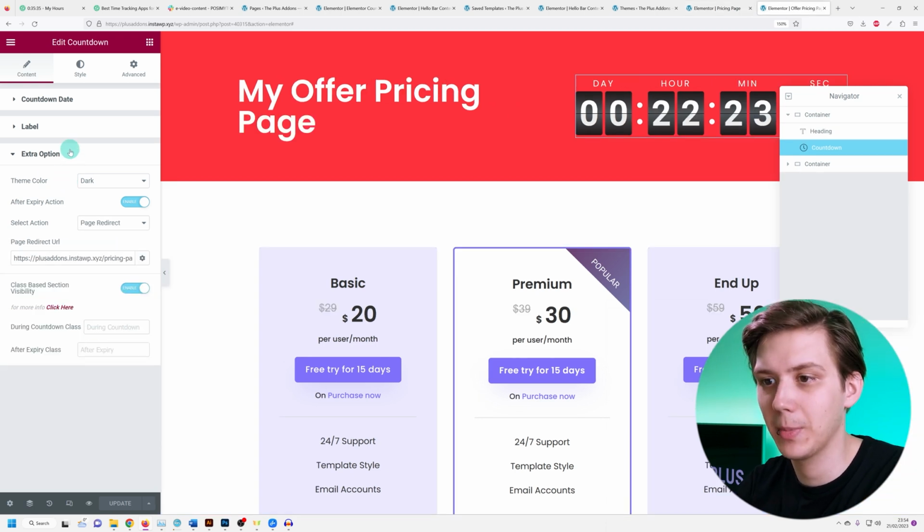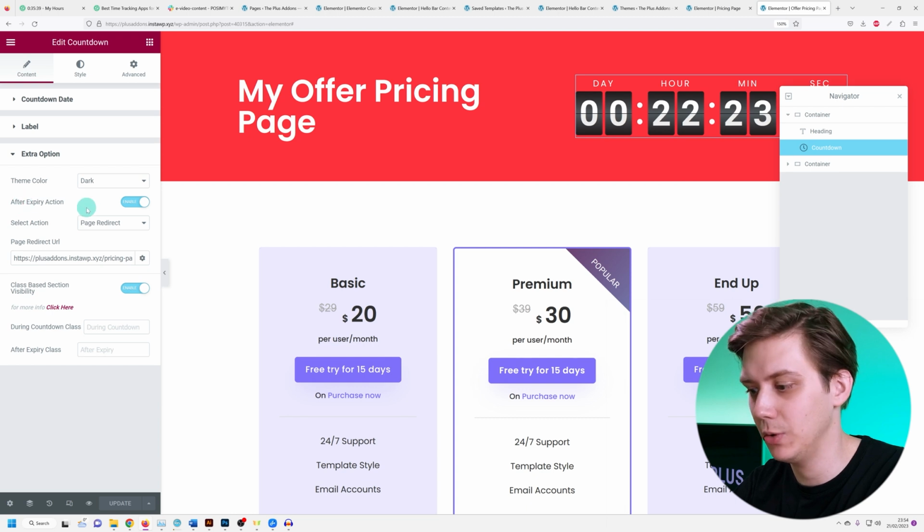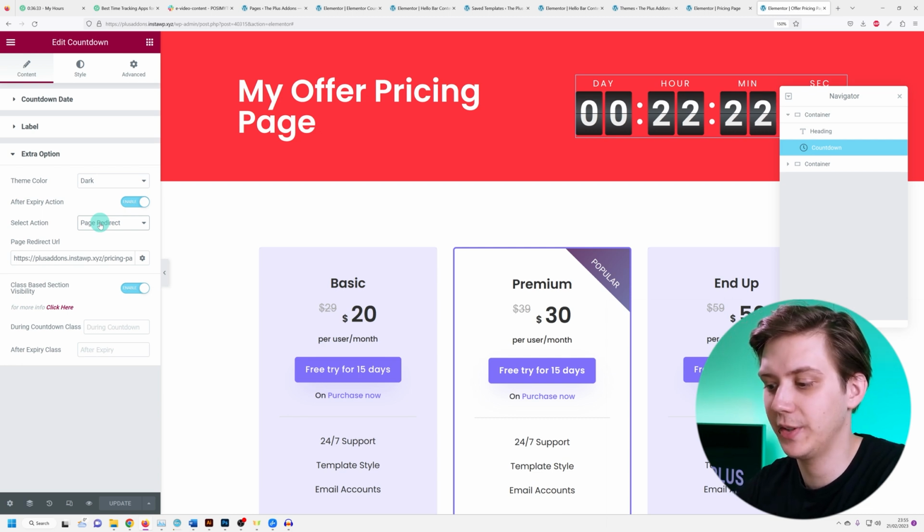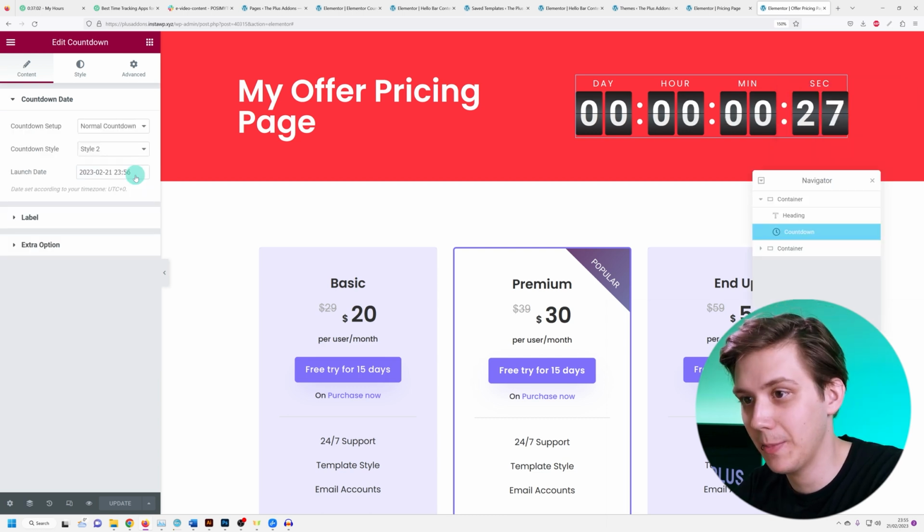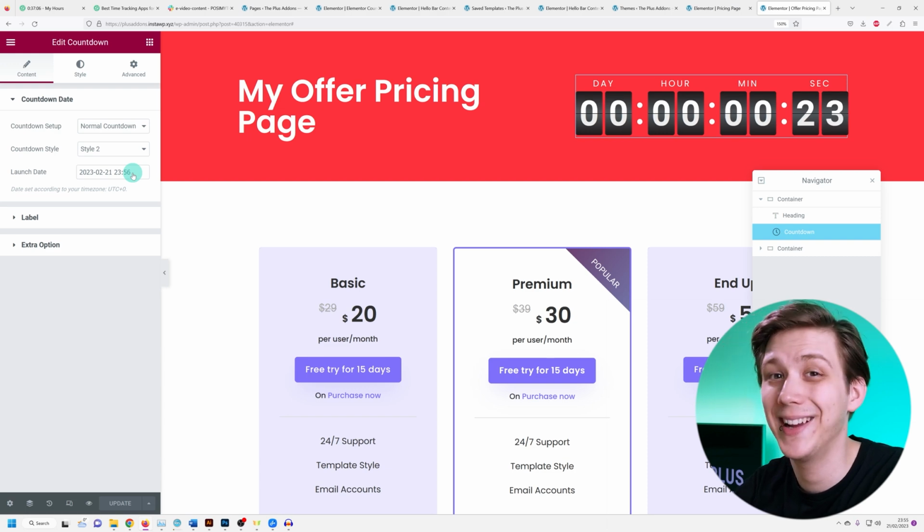Before I set my time, I'm going to go under extra option and set the after expiry action to enable. Under select action, I'm going to choose page redirect and add in my URL, my link, the regular pricing page that I want to redirect users to after the countdown expires. Let me just set my countdown date over here to a time in the very near future and let's see what happens.